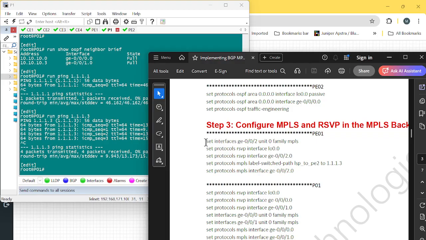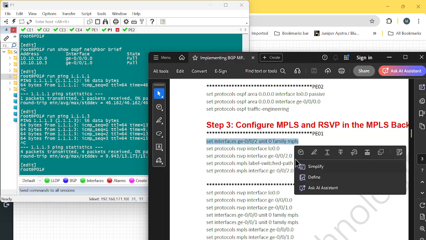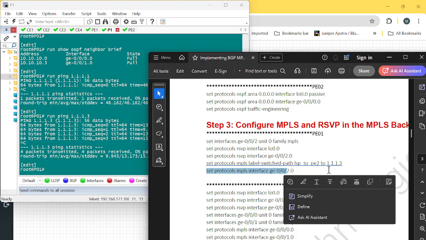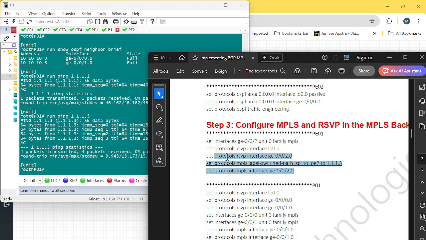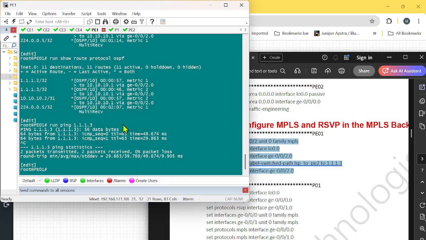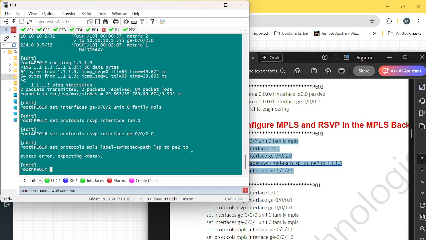Starting with P1, we are enabling MPLS family on this interface, RSVP on the two interfaces. This is the interface towards P01 in the MPLS backbone, and then we are configuring a label switched path towards P02. So this is it. You also need to enable MPLS on the physical interface towards P02. So this is it. I just copy these configurations, go to P1, apply.